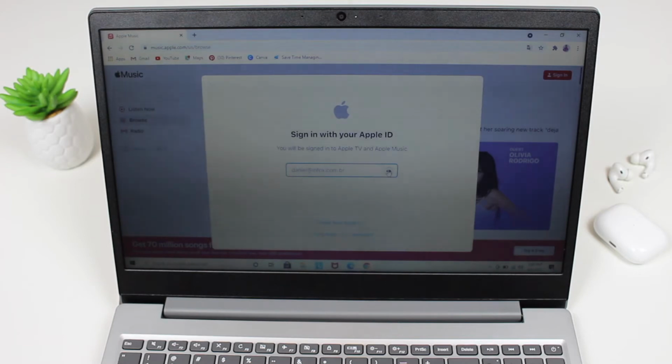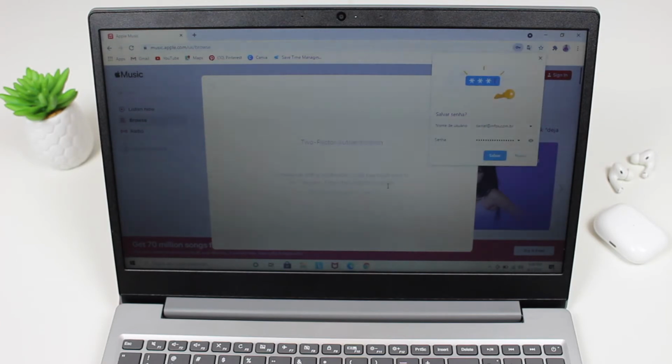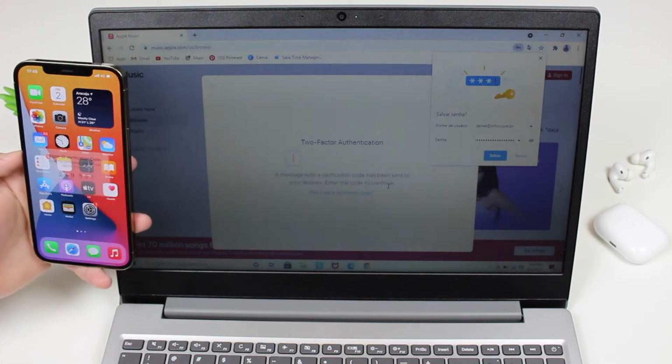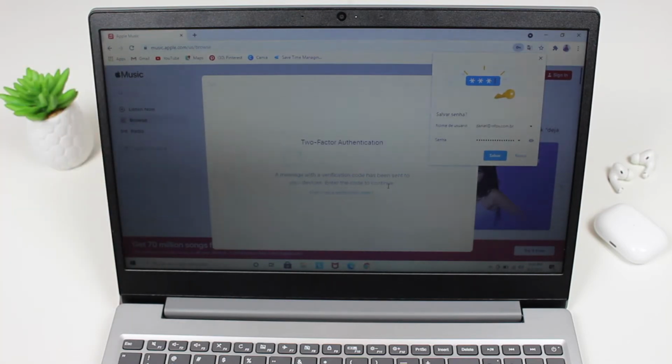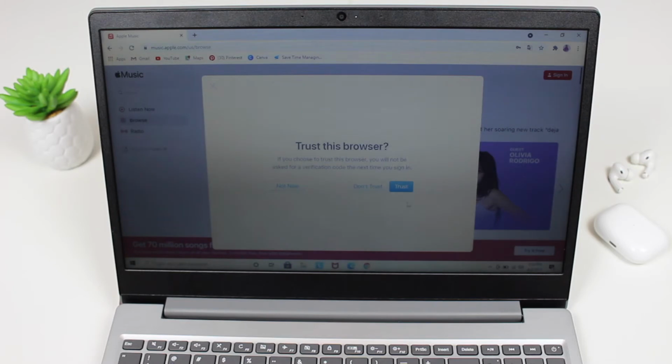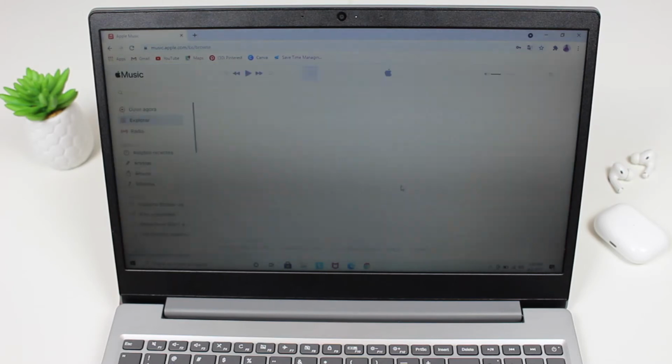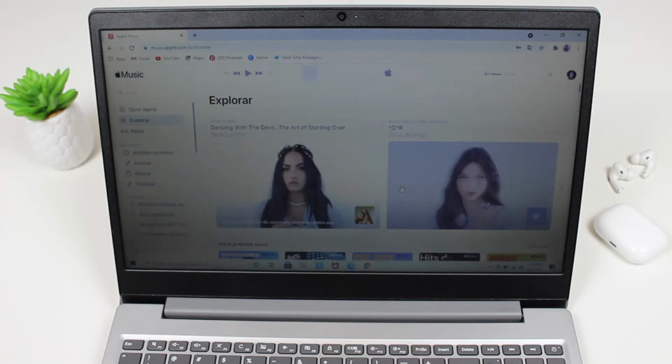So that's my email. I'm gonna hit next and then put on my password, and then next again on the little arrow. And since I have two-step verification, I'm gonna be prompted here on my iPhone. So I'm just gonna hit allow, and then type in this secondary password. If you don't have the two-factor authentication enabled, you're not gonna see this screen. You're just gonna be logged in automatically. Next is asking me if I wanna trust this browser. Yes, I can trust it. And then we're up. As you guys can see, I'm logged in to the web player of Apple Music.